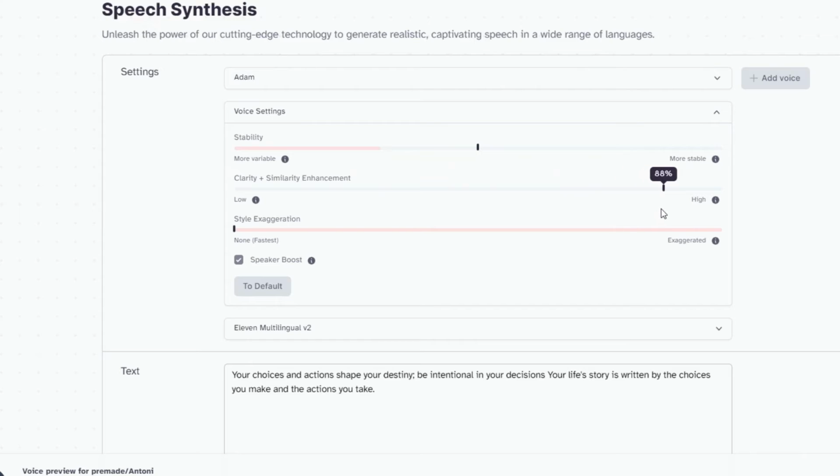But if you turn this too high, you will have some kind of problems like being too robotic or sounding unnatural or having some glitches in your sound. So just maybe keep it around 75% or around 50% depending on your audio.